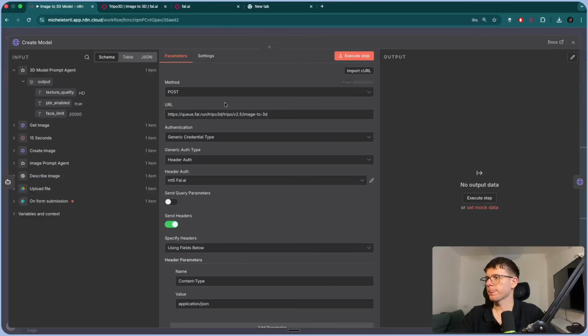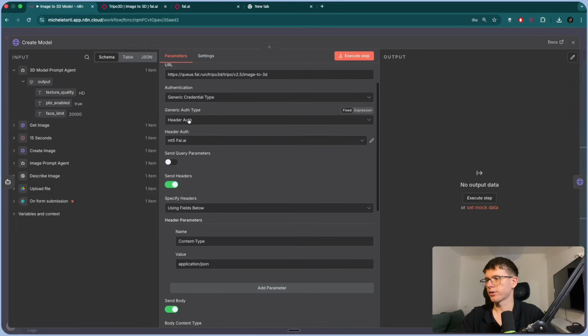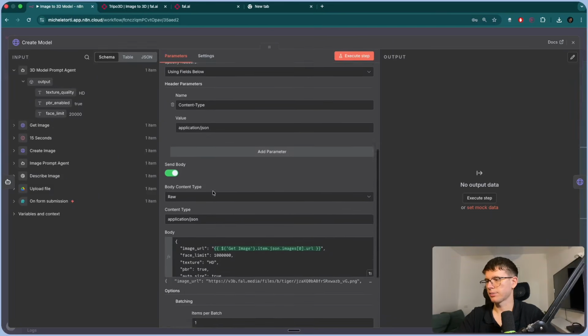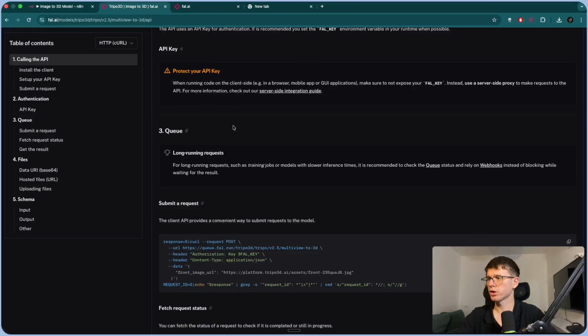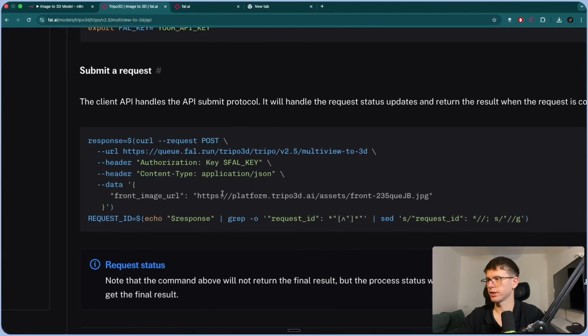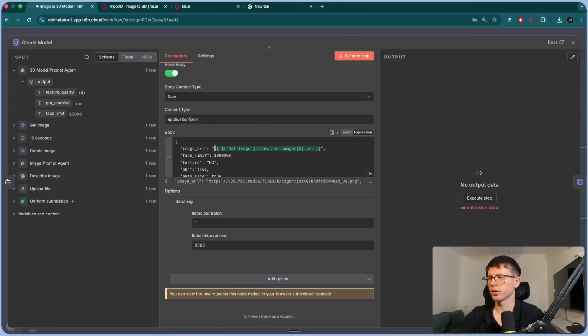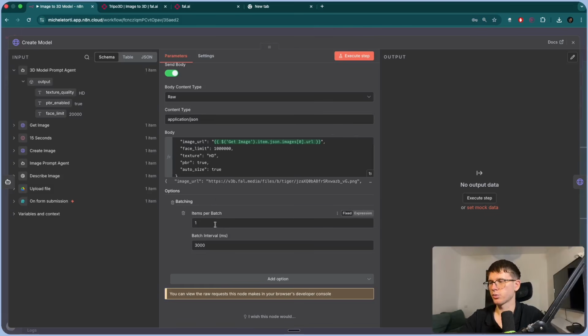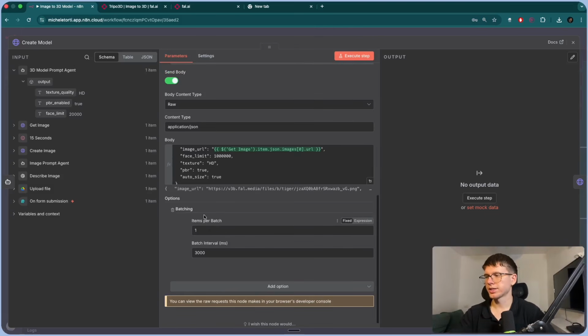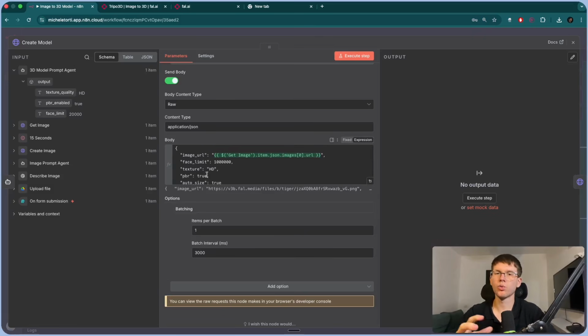And so right here, we want to use this exact URL. The header auth is right here, the content type, and the actual body, which I got from here, right? Just this right here. Let me give it the image URL because there isn't any prompt really. It's just the actual thing. And then face limit, which is just the number that we use, texture HD, PBR true, auto size true, and then a batch of 1 to 3000. And so these are the settings that we would need in order to make this 3D model happen. Now, again, there's no words as a prompt. We just give it the image because that's exactly how it works.